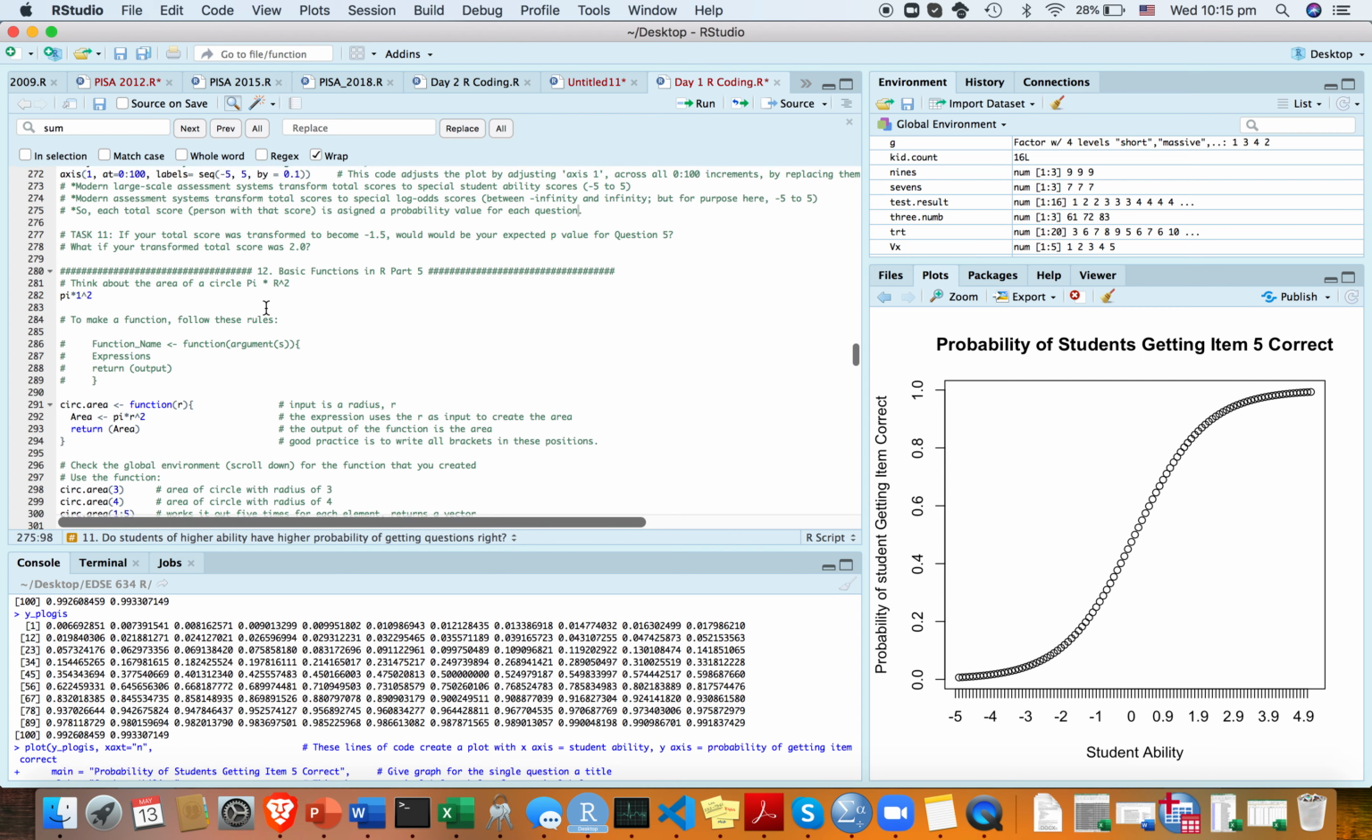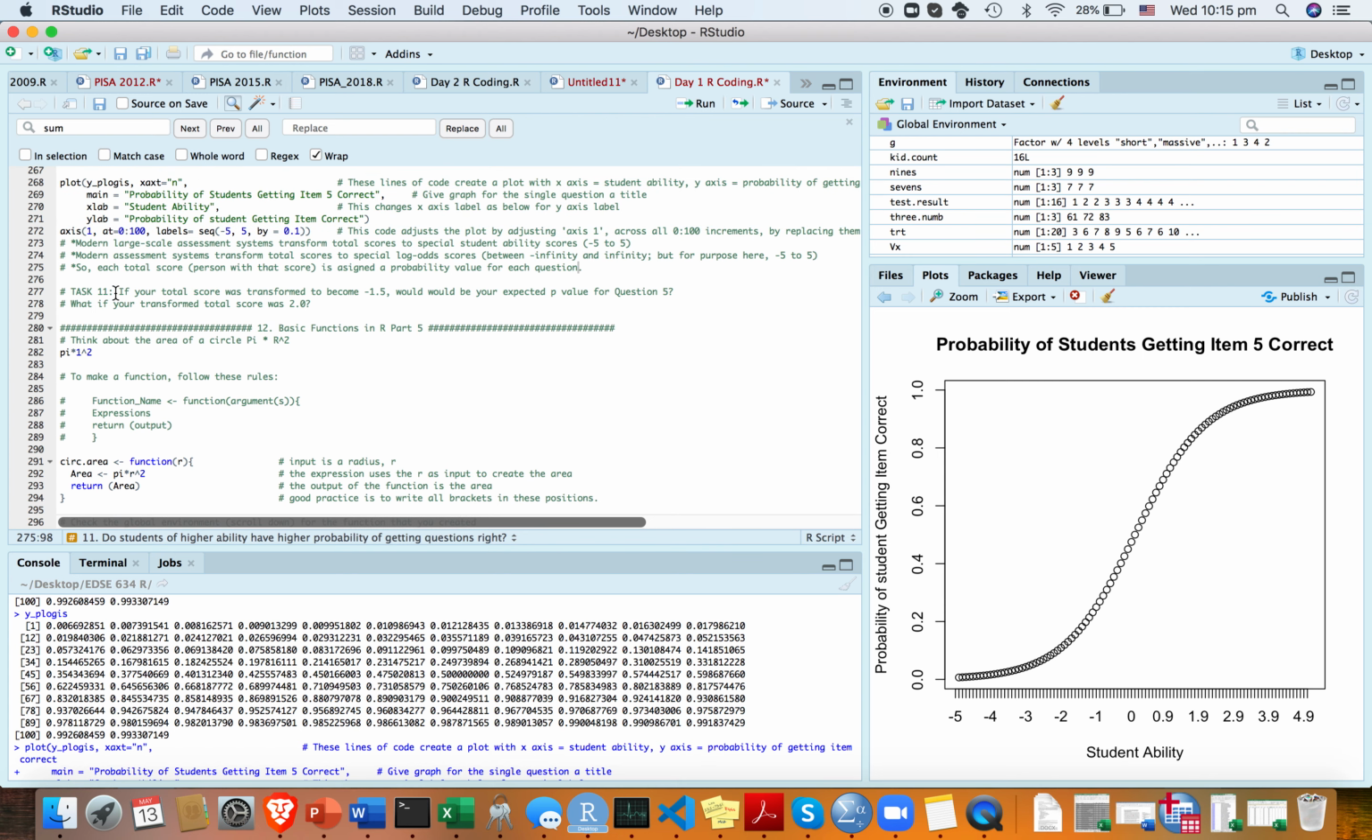Alright, so task 11. If your total score was transformed to become -5, what would be your expected p-value, your probability value for question 5? So if your total score is transformed to become -1.5, so you're here, what would be your probability value to get question 5 correct? What if your transformed total score was 2? Okay, so 2 is about here. You just tell me what would be the probability of you getting that question 5 correct.